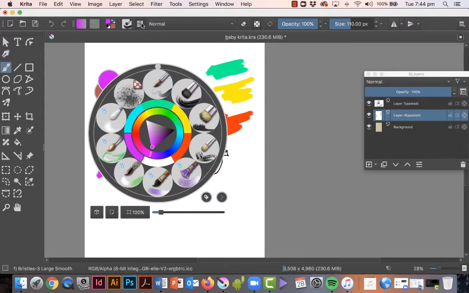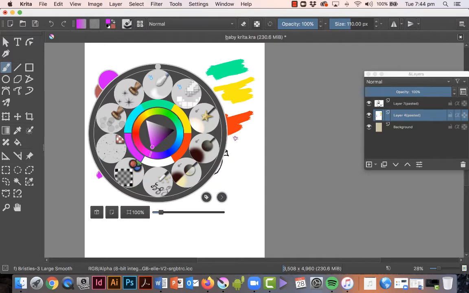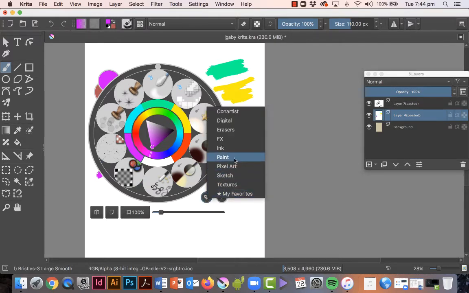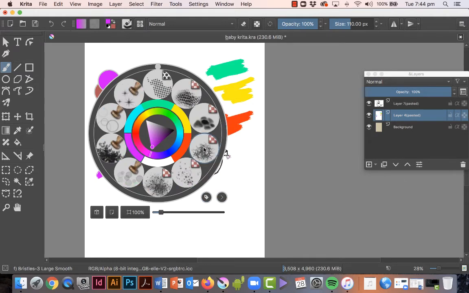Rather than going all the way up here and choosing your brushes, you can now select them from here. Now, at the moment, if I press on this little icon here, this one here, it tells me which type of brush I have got selected. Now, at the moment, it's my favorites. I can now change it to effects brushes. Click on that again. I can change it to paint brushes. Click on that again. Textures. And they're really quite handy. It's a one-stop shop, really.